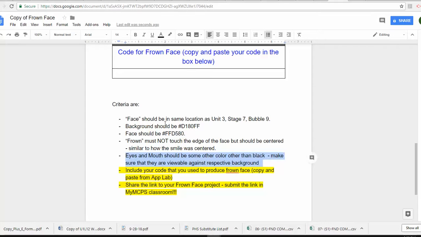Just to give me a little bit of sense of creativity and difference from the smiley face is what I'm looking for. But I do want you to make sure you follow these criteria. Treat it as though this is a project that a client has given you and you are the developer trying to meet their expectations. So you're going to actually submit this in three ways.